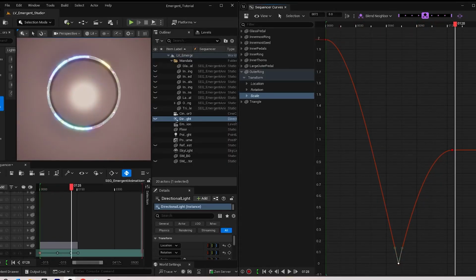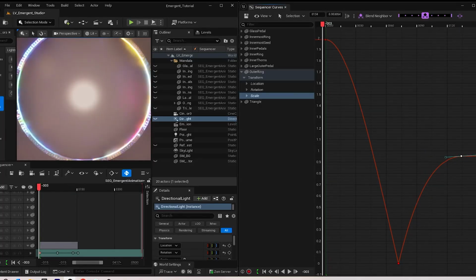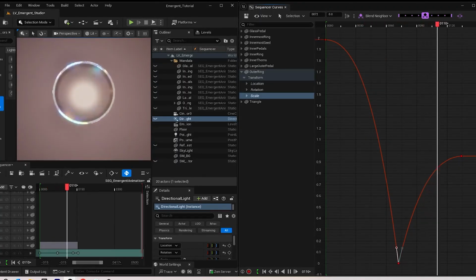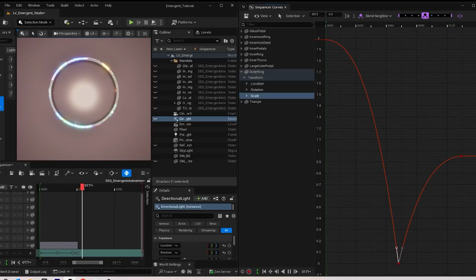Got a bounce. I would like it to go a little more rapid. You'll notice this line almost looks like a bouncing ball animation. Let's adjust that so that it kind of collapses in on itself and bounces back out. Yeah, that's kind of the effect we want.